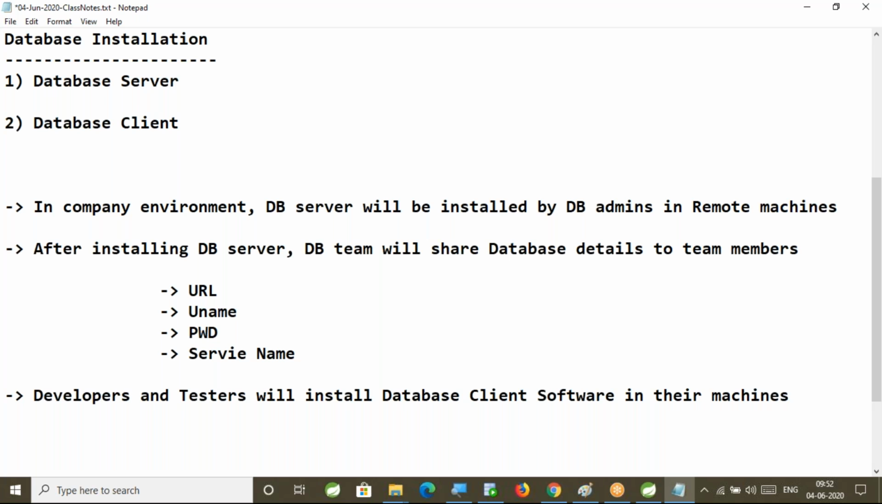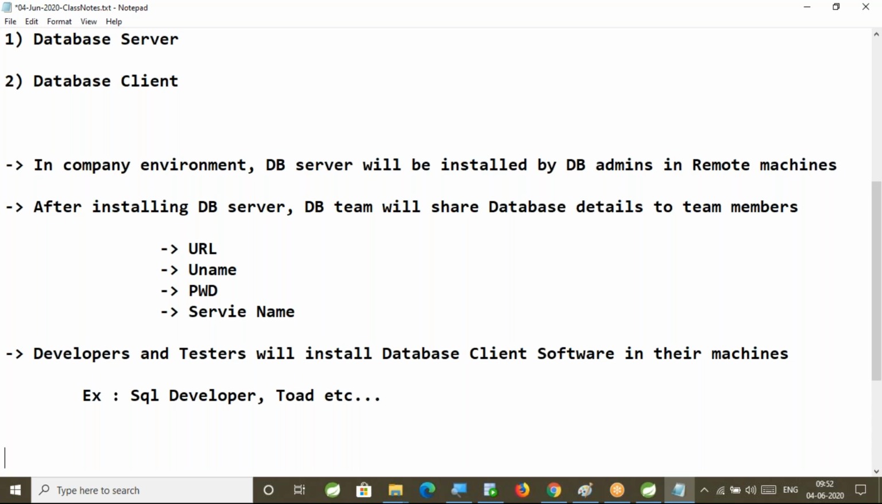Developers and testers will be available in the project. Both have to do the testing and the development with the database. Right now, developers and testers will install database client software on their machines. For example, these people are going to install SQL Developer, which is one of the client softwares. Some people will go for Toad also. These are client softwares that we are going to install in our system.